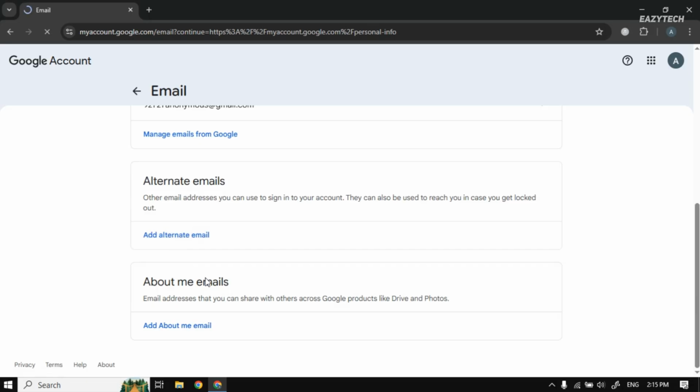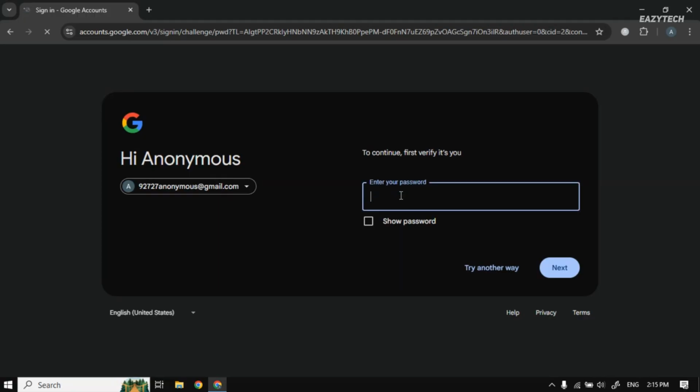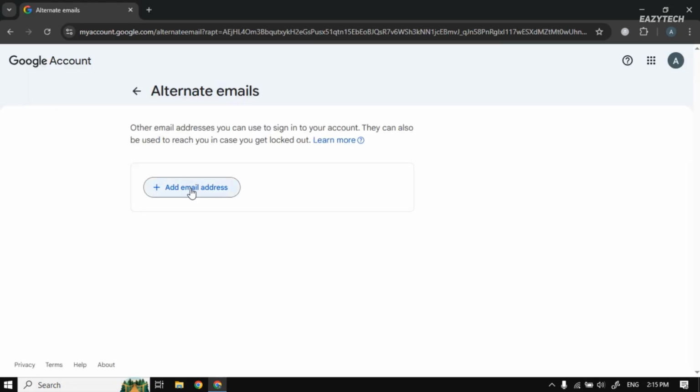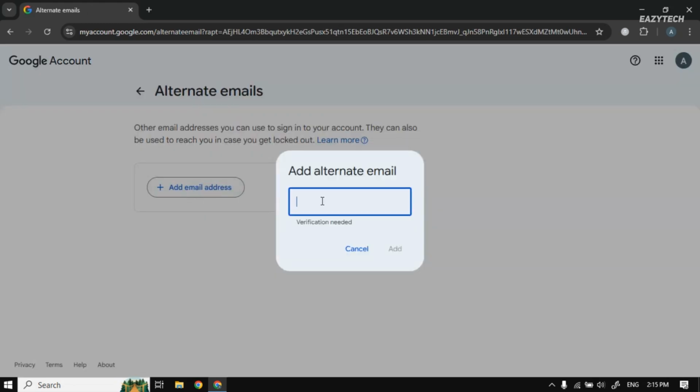Now Google asks you to enter your account password to confirm your identity. Enter your password and click Next. Click on Add Email Address. Now enter the email address you want to add as an alternate.